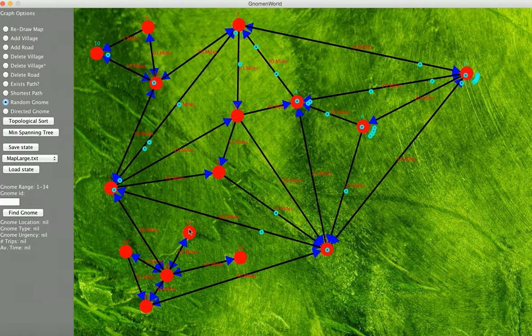Again, the cyan or light blue colored gnomes are the random gnomes, and they'll just move freely and randomly throughout the map. So I'm just going to add a couple. Okay, so now if you direct your attention down here, you'll see there's a nice little interface for looking up gnomes, and you can see that the IDs of gnomes that exist on the map range from 1 to 57.